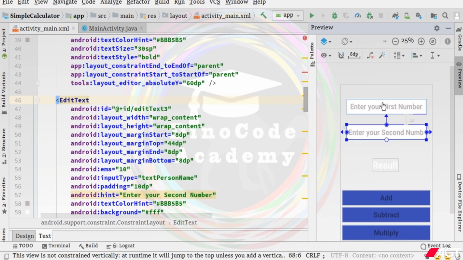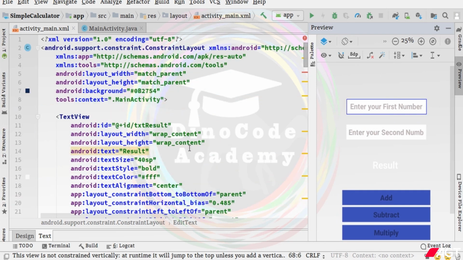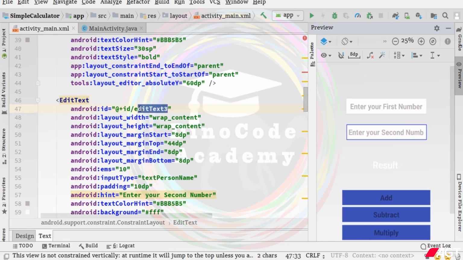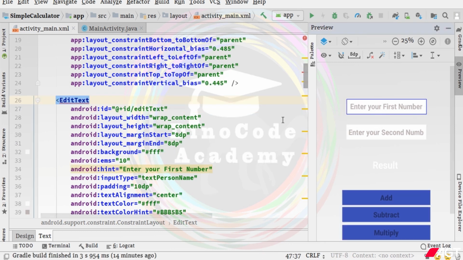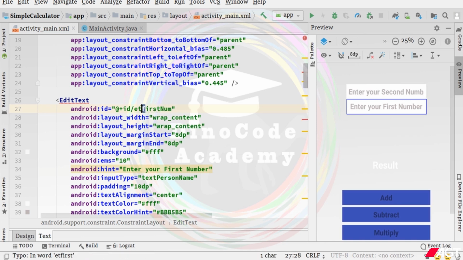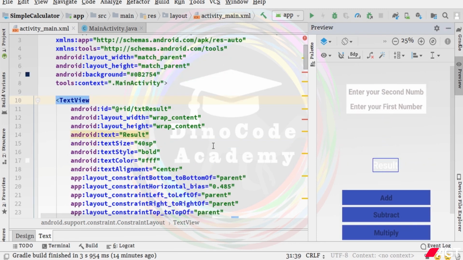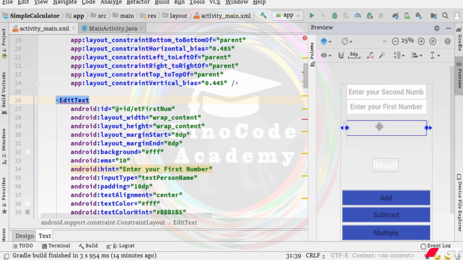Now for these two edit texts, I also want to change the IDs. So this one is edit text 3. So just type it here et. Type it here et. Just make it capital so that it is in camel case. Text is result. Now both of them actually appear at the top.